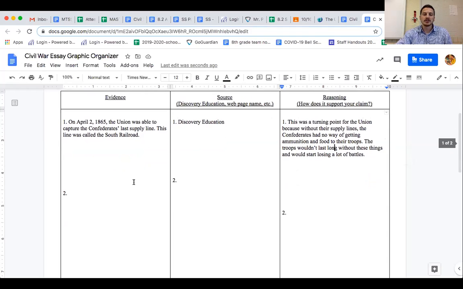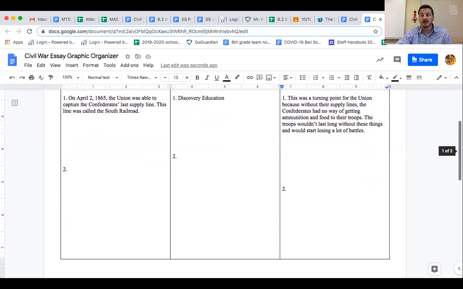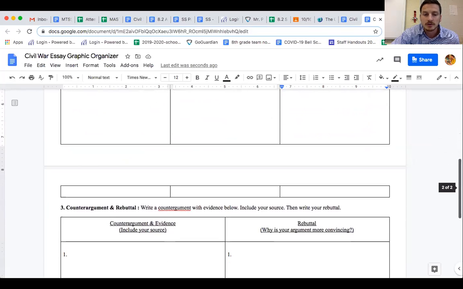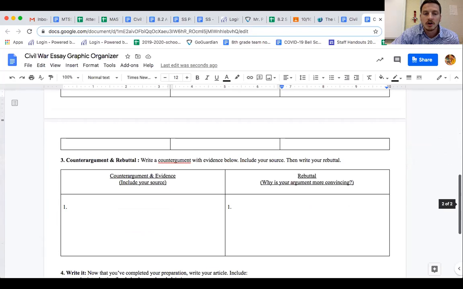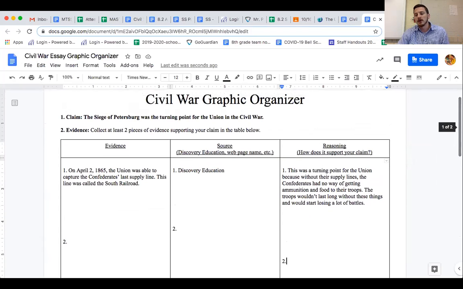That's just for one piece of evidence, right? I would go on and do the same thing for number 2, get another piece of evidence, put my source, explain my reasoning, and then if I really wanted to, if I thought I could put a third piece of evidence, you can do that. That can be helpful, but you don't have to. You might just go ahead and move on to your counter argument and rebuttal section, okay? For today, I think this is a good goal right here, okay? Get your claim, get at least one piece of evidence, and have your source for it and your reasoning, okay?